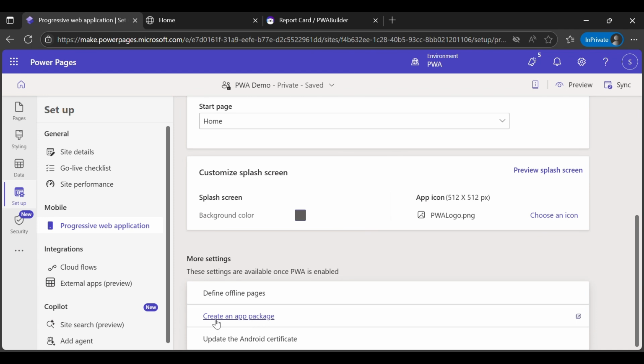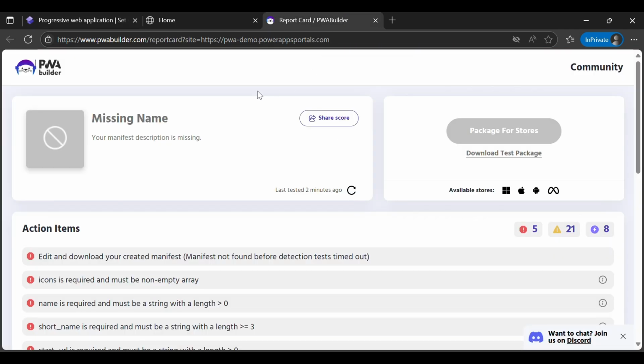and create an app package. This is an option if you want to deploy your application in the App Store and iOS store, and it will be available for massive users. We can make use of this option, and for this we already have a PWA builder. So from here we can deploy the application.